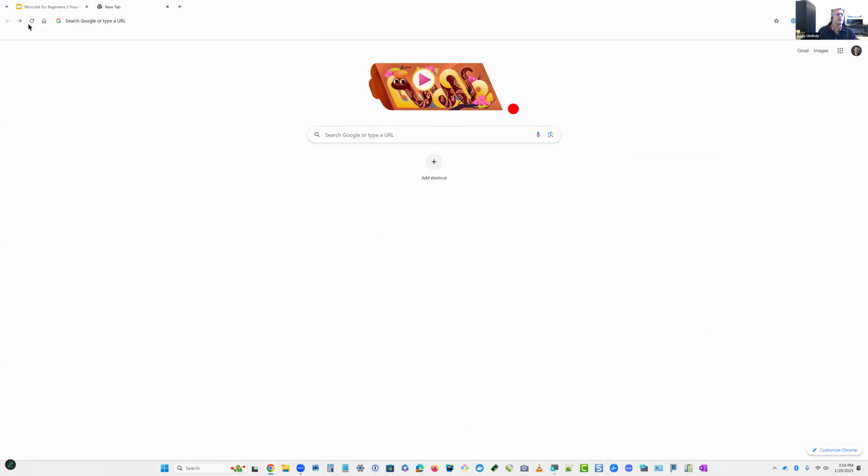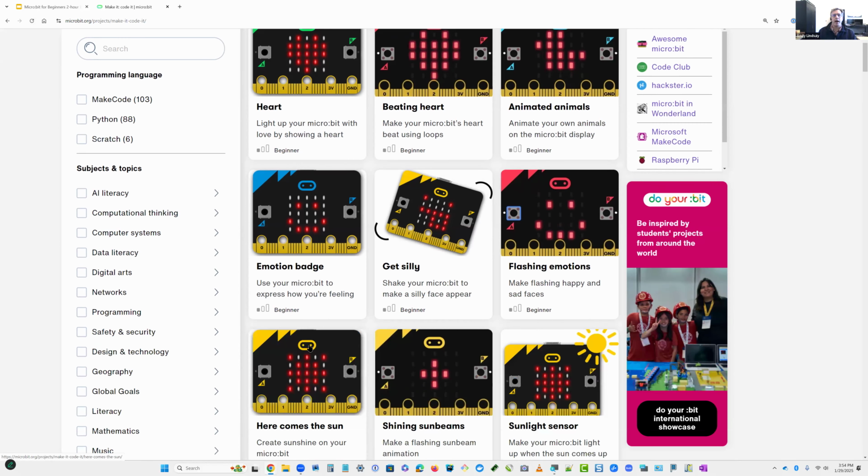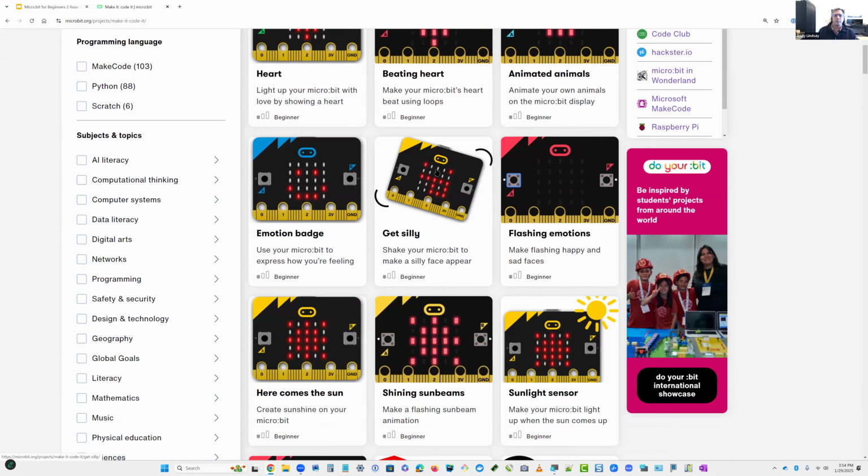What this does is it introduces, here's communicate, it's displaying a heart. Here's repeat, it's displaying a beating heart. By the time we get to emotion badge, it's deciding. It's deciding that if you press one button, it'll display a smile, and if you press another button, it'll display a frown. You can shake the microbit to do your own art. It's kind of like a modern version of an Etch-a-Sketch.